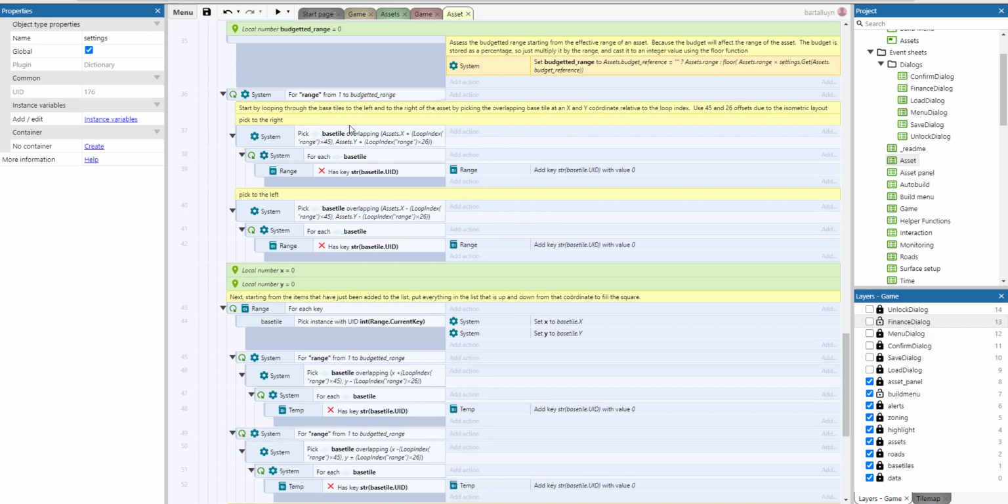So then we do a range loop from 1 to the budgeted range. We start looping through the base tiles to the left and to the right of the asset by picking the overlapping blue base tiles at an x and y coordinate relative to the loop index. We use 45 and 26 offsets due to the isometric layout. That's what we do here: loop index times 45 plus the y loop plus loop index plus 26. So we loop through all of those base tiles to the left and to the right.